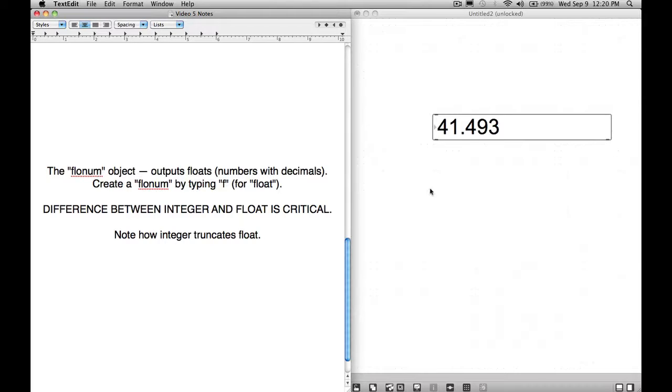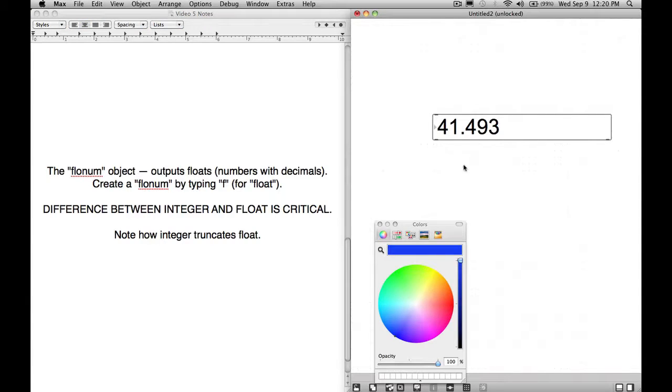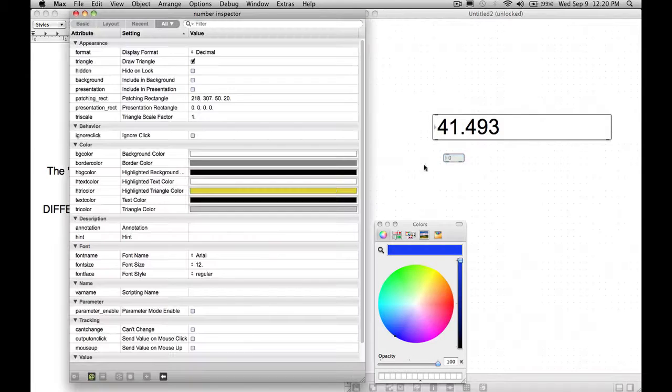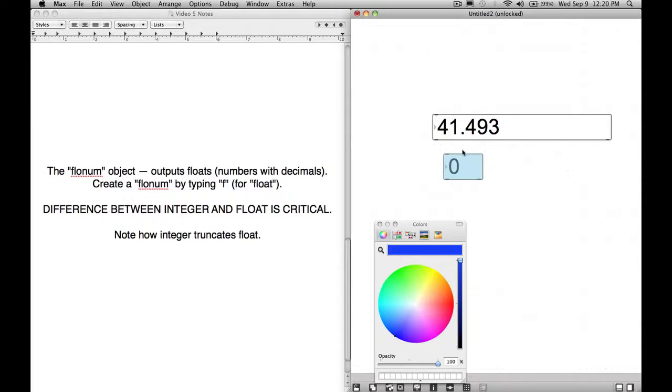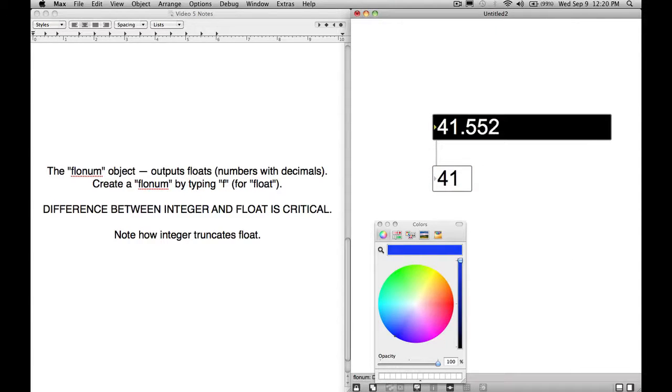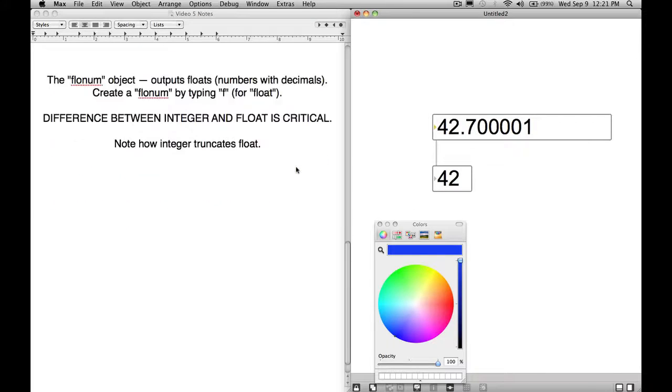Integer truncates float. What does that mean? It means that if you send a float into an integer box, it will not round the number. It will not round up or anything like that. It will literally just cut off the decimal. So look at 41. Doesn't matter if I'm at 41.9, it's still 41. And then as soon as I go to 42, it does that. So it cuts off the floats entirely. It does not round it up or anything like that. There's an object you will have to use to round it.